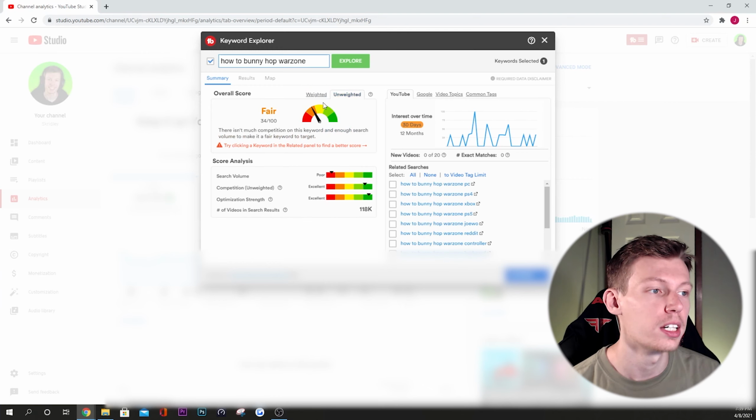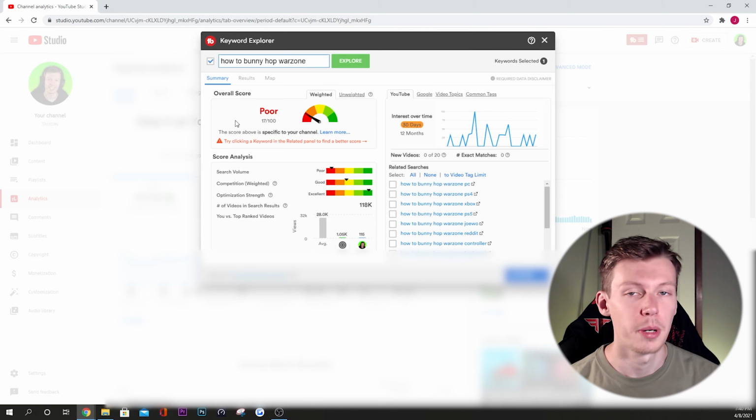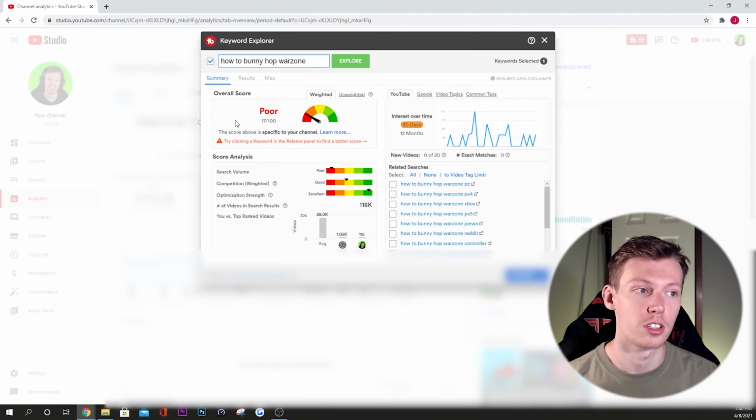Now your unweighted is basically just the raw score of the keyword given by TubeBuddy. They're not taking into account your channel whatsoever, or the performance or size of your channel or anything like that. Basically, weighted just compares search results and other channels to your channel, and gives you a better idea of if it's going to be easy to rank for or not so easy to rank for. So that's basically what the score is.